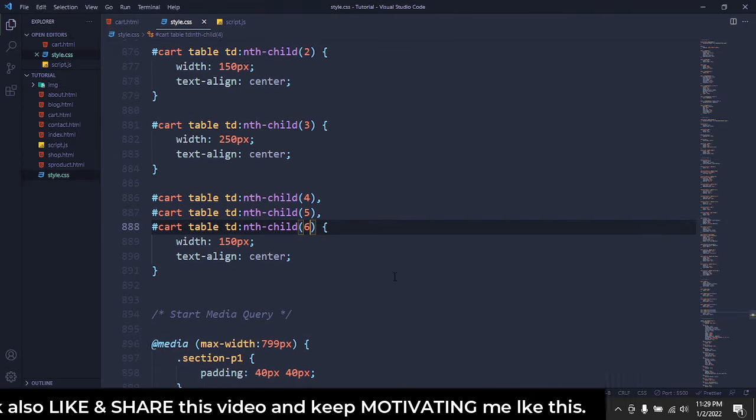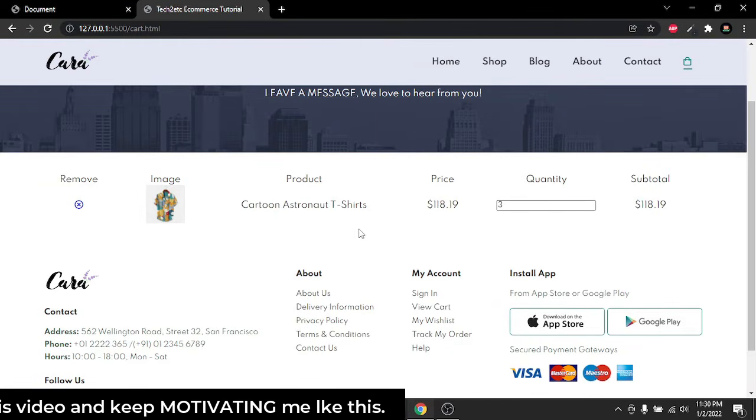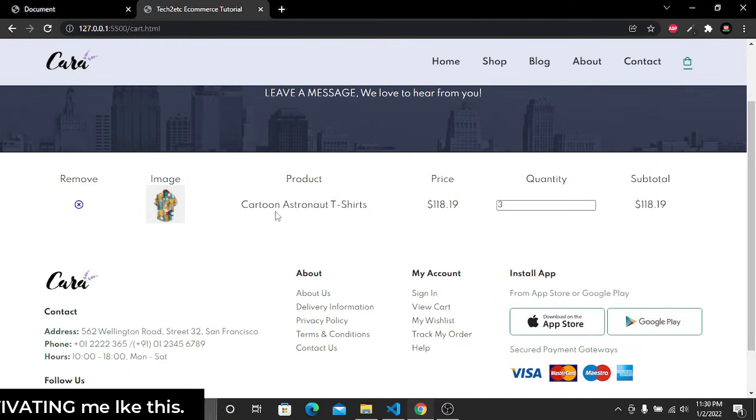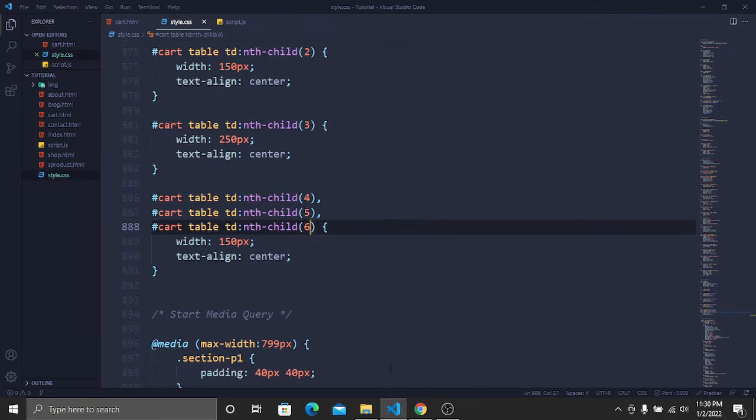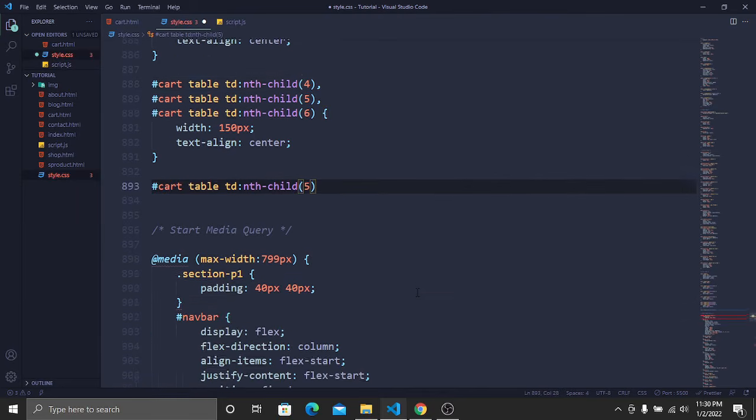That's it. Now save and go to our website, and here you can see that now this column is taking a custom width inside our table. Okay, so after this one, now I want to style this input section. This section is taking too much width, so I want to add a custom width. So here you can see that we have our nth child 5. So copy this text and then paste it here.